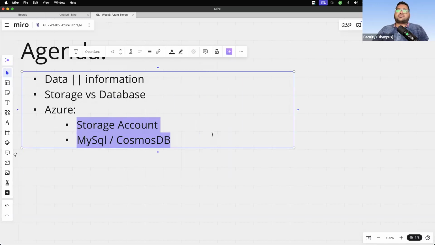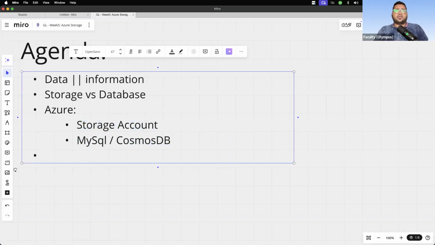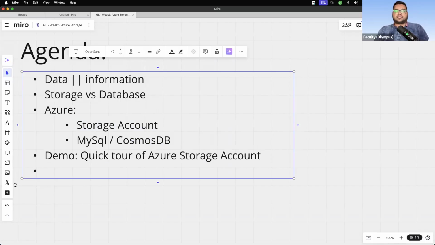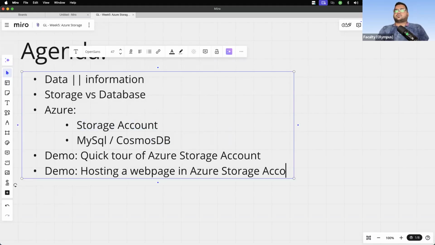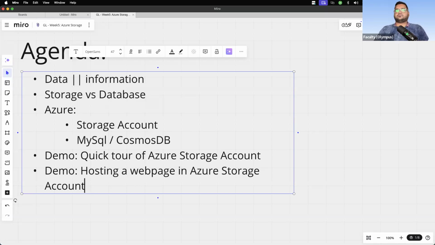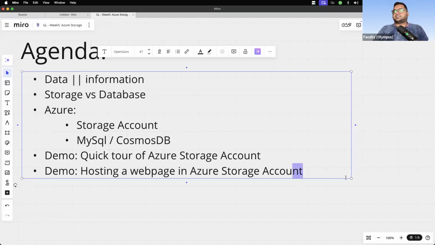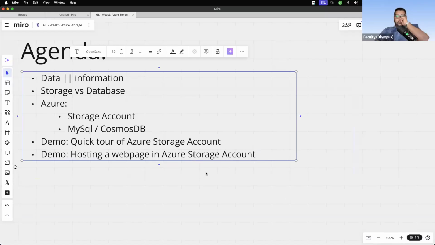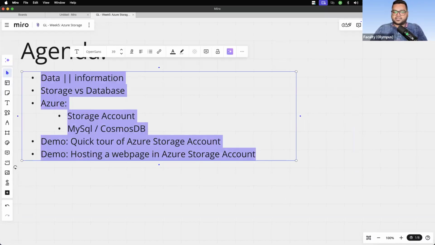Then after that, I will be showing you a simple demo, a quick tour of Azure storage account. And lastly, we will be doing one more demo, hosting a website or a web page in an Azure storage account. Make sense? So this is the agenda for the day. Take a look at the agenda, everyone. I'm just copying and pasting the same thing in the chat.